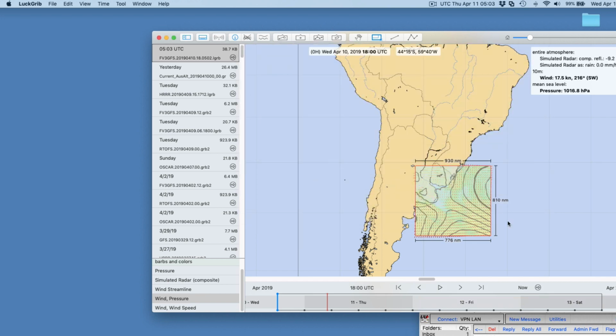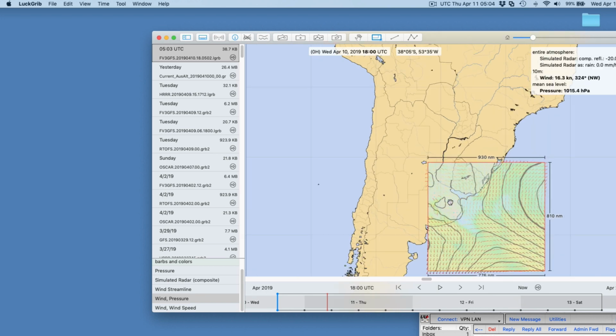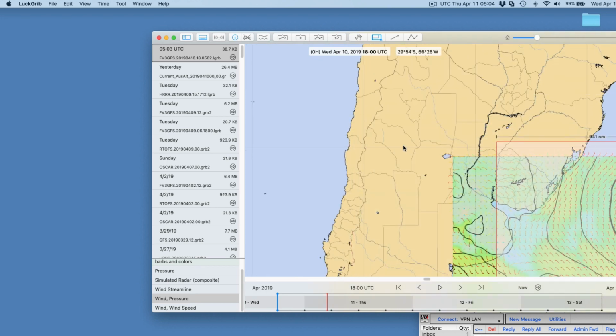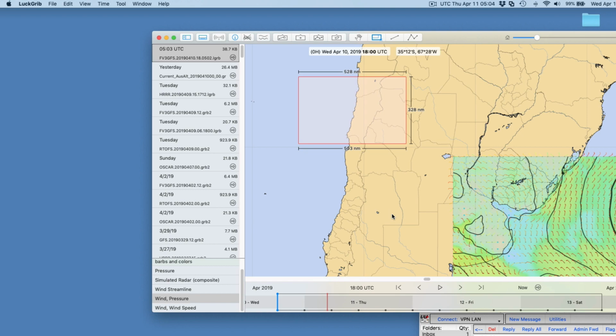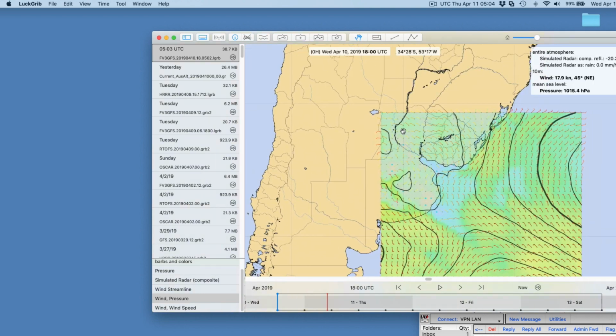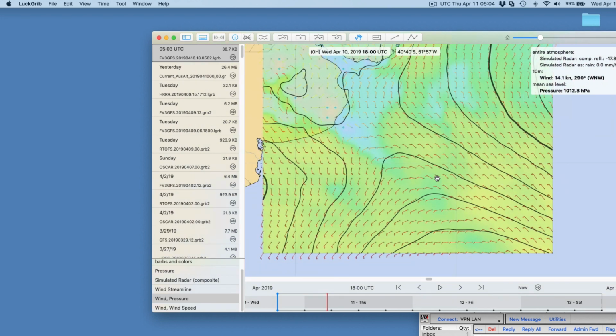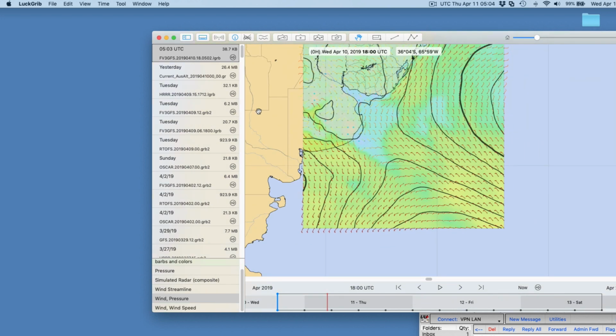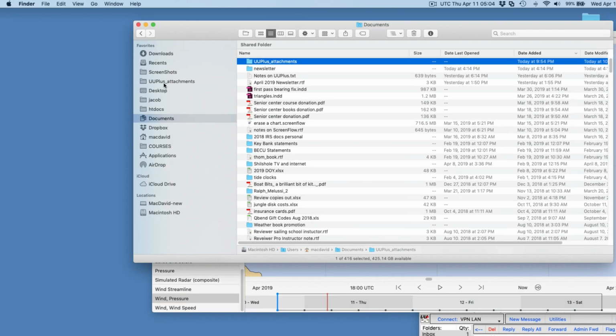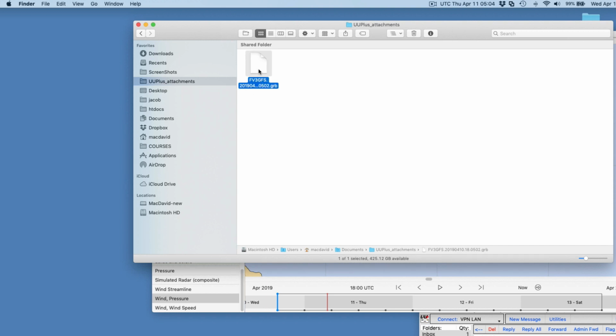Cancel, close. What's happened is since I saved it in a place that LuckGrib is continually looking at, it found that file and loaded it right here automatically. Whoops, you have to hold the command down or use that button. So there's the file loaded right straight in there because it's watching that folder. So anytime it sees a file in a folder like that, it's going to load it. And if I went back now to here and looked at UUGrib attachments, sure enough, there's the folder.